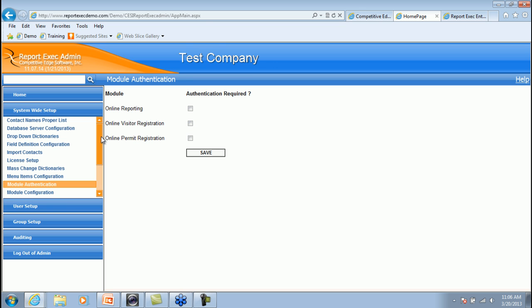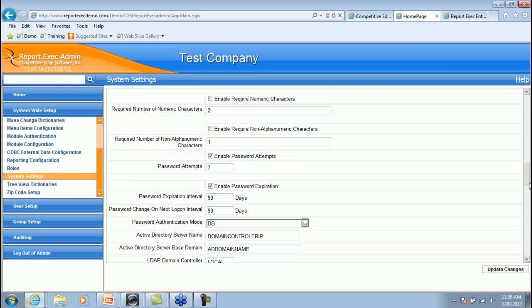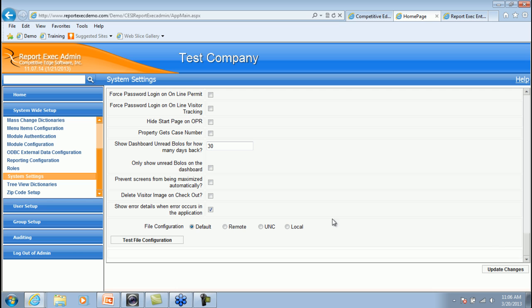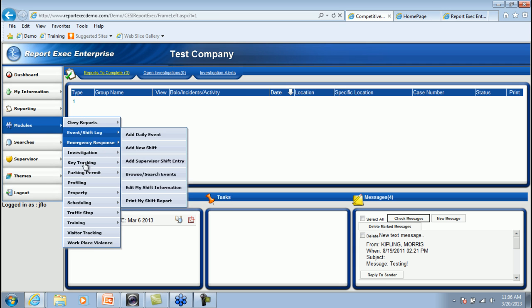And then also there's one other place that controls this. If you go to system settings, scroll all the way down, and you will see it here, force password login on online visitor tracking. So make sure that's unchecked too if you're getting that login screen. With that being said, we'll switch over to the user side. Visitor tracking will be found here in modules, visitor tracking.